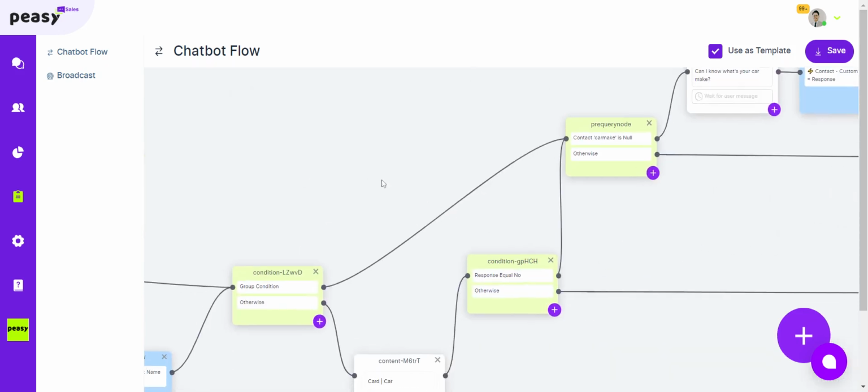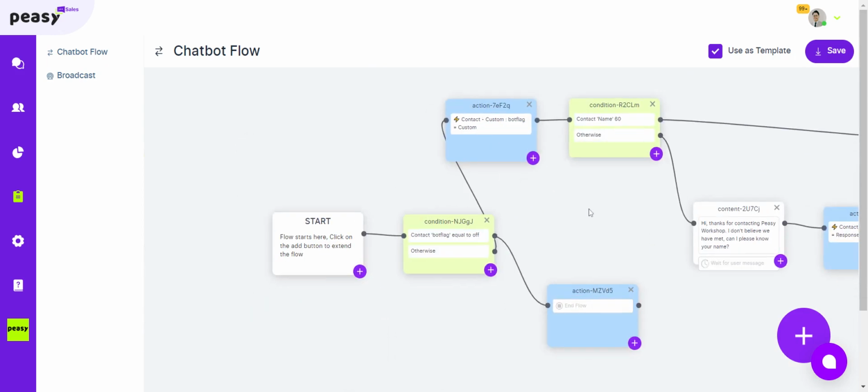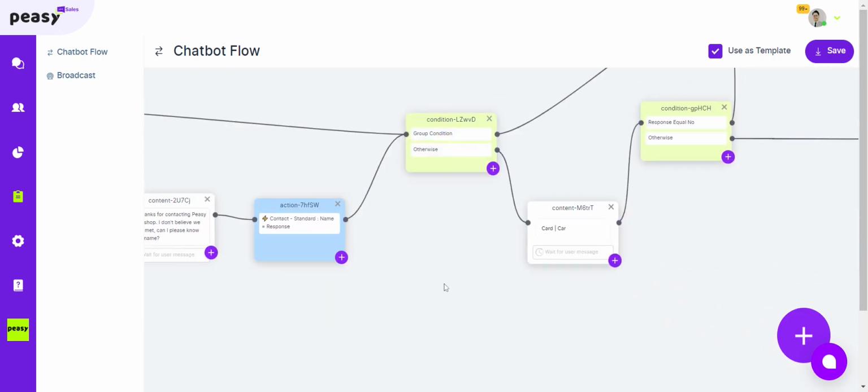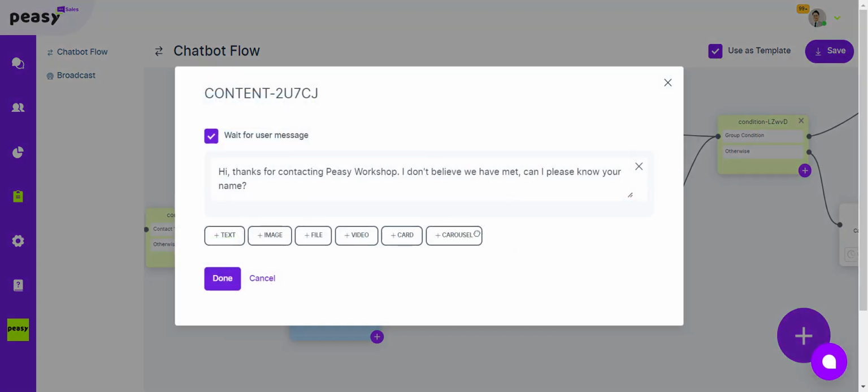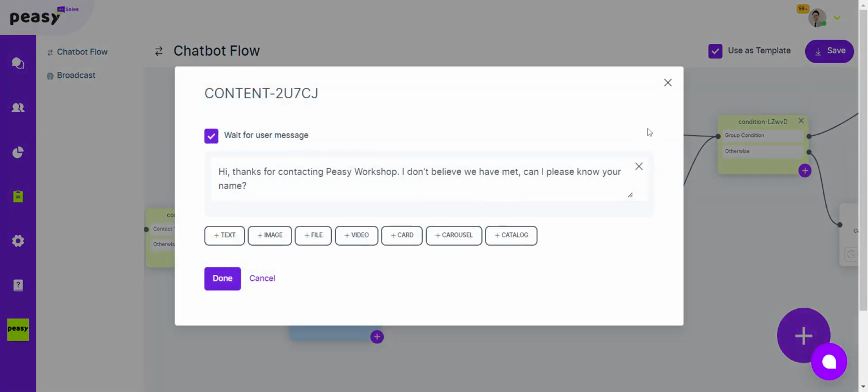You can notice that the chatbot has different color nodes. Let me explain what the different color nodes are and the purpose of these nodes. White color nodes are content nodes. This is the content, or messages, that your chatbot will send and receive. Within the prefabricated chatbot, there is already existing content, so you can change the messages.